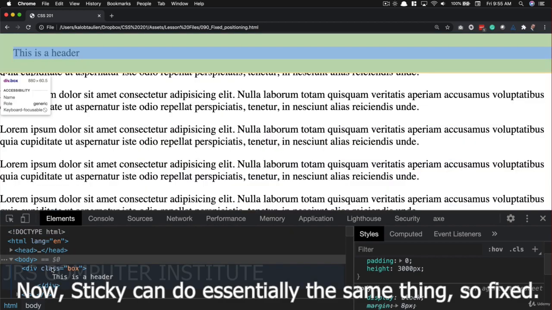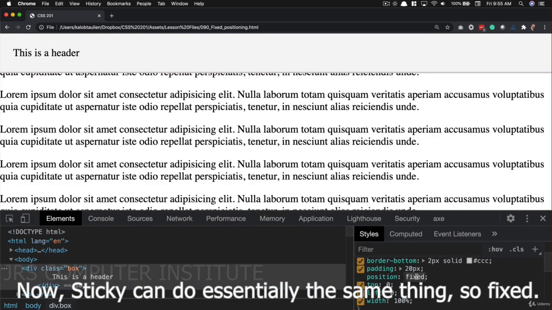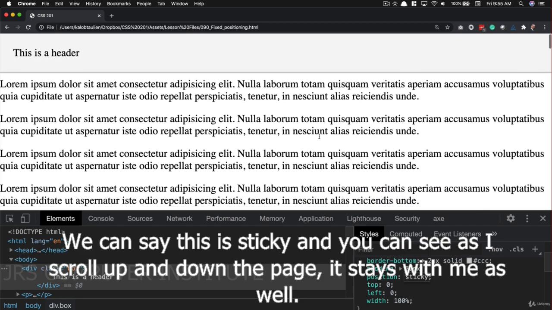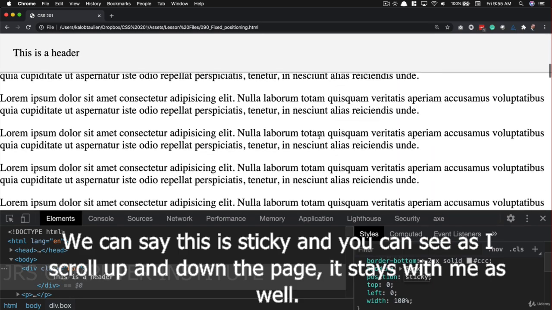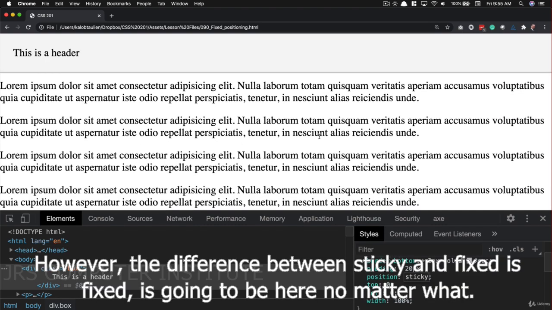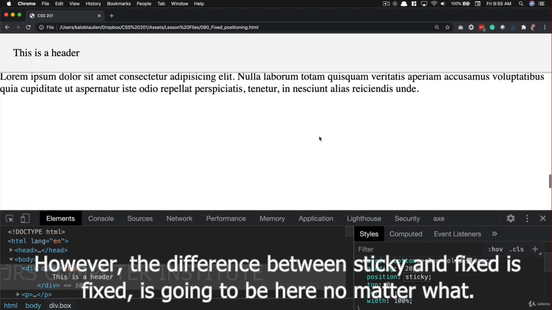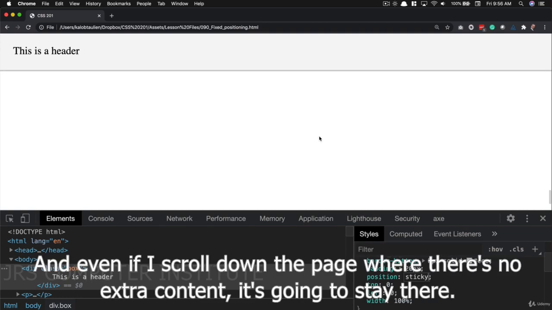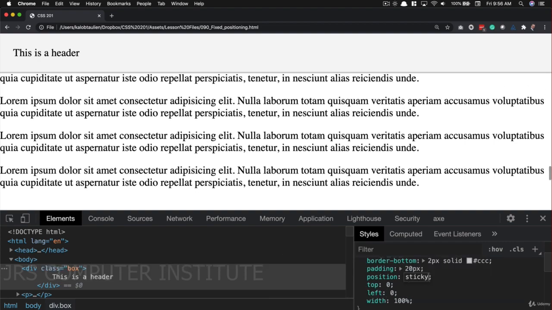Now sticky can do essentially the same thing. So instead of fixed, we can say this is sticky, and you can see as I scroll up and down the page, it stays with me as well. However, the difference between sticky and fixed is going to be here no matter what. And even if I scroll down the page where there's no extra content, it's going to stay there.